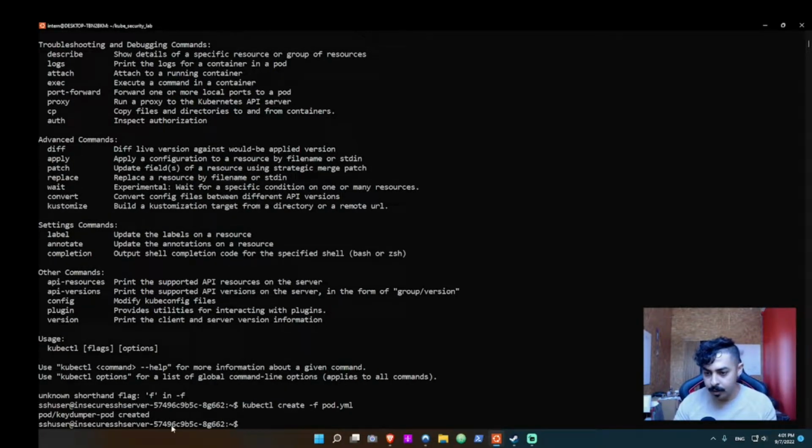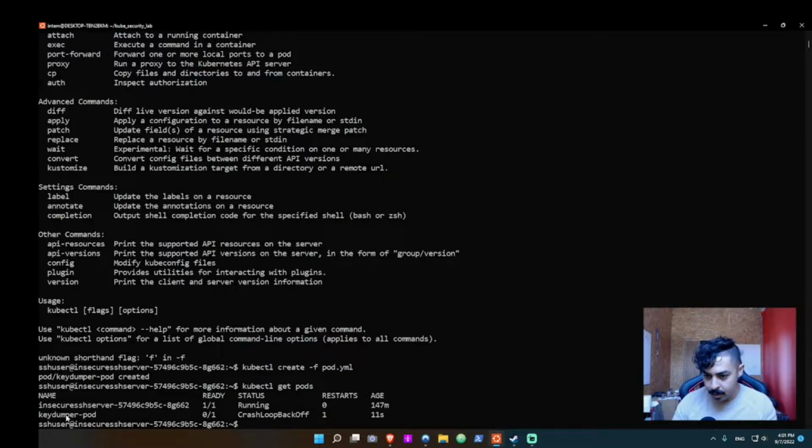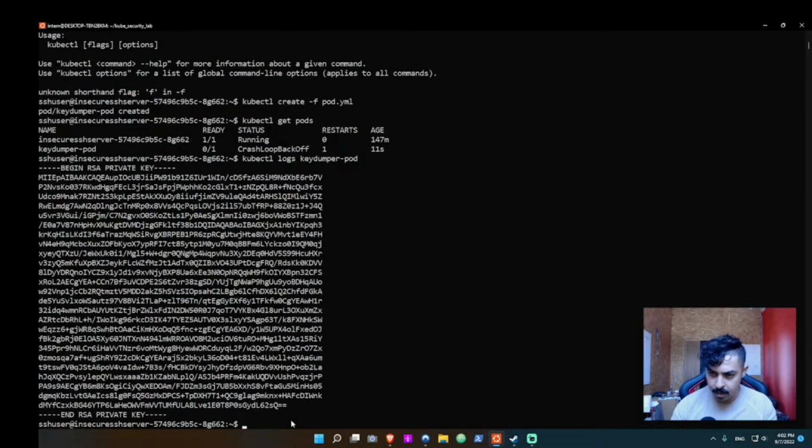Key dumper pod has been created. Let's just confirm with kubectl get pods. And there it is. Now we're just going to get the logs using kubectl logs and then the name of our pod. And there we have it.